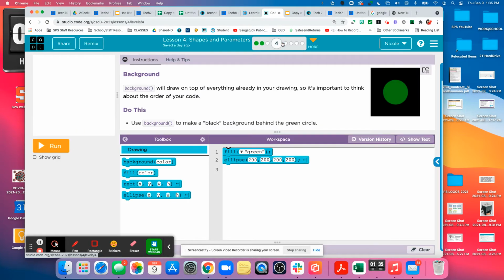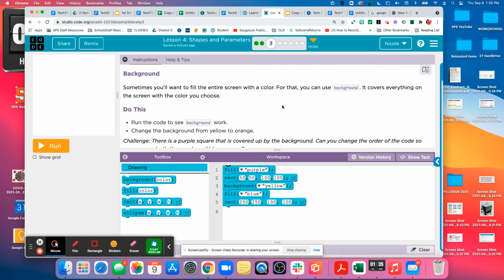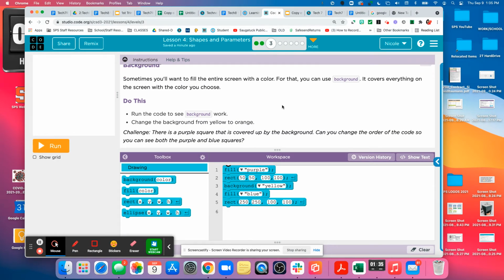I don't know which one this one is. What bubble? Bubble 3, folks. What does bubble 3 say? It says, run the code to see the background arc. Change the background from yellow to orange.